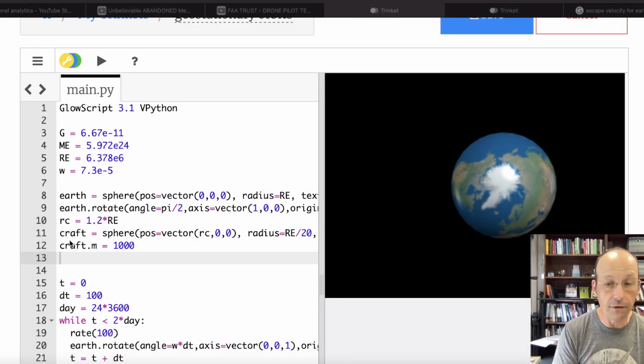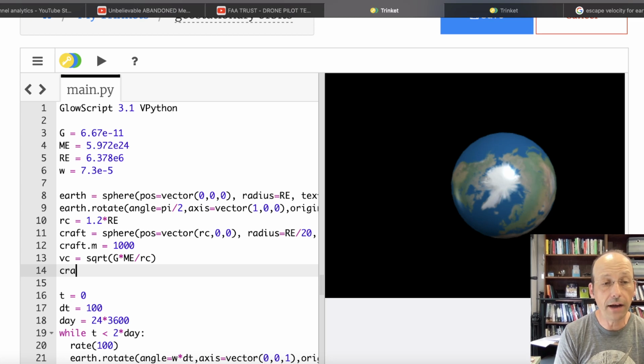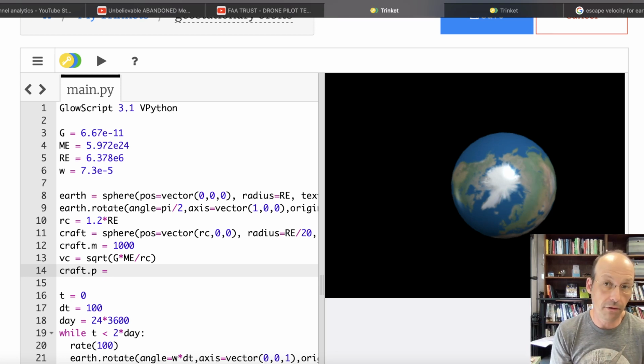So that means that I need to first calculate VC. VC is going to be equal to the square root of g times the mass of the Earth divided by RC. Now I can say craft.p. One of those things in Python, we can do object-oriented programming where we associate properties with the object. So craft.p is the momentum of the craft, instead of having another variable.